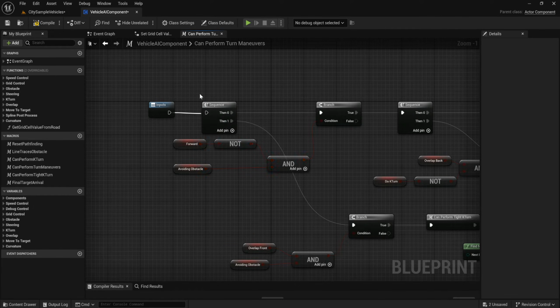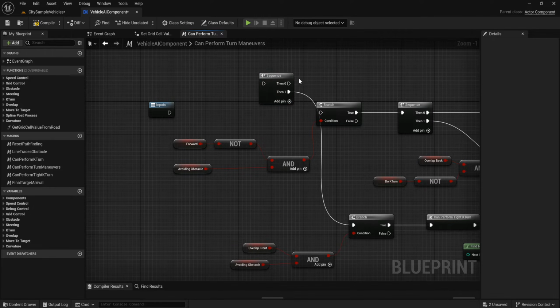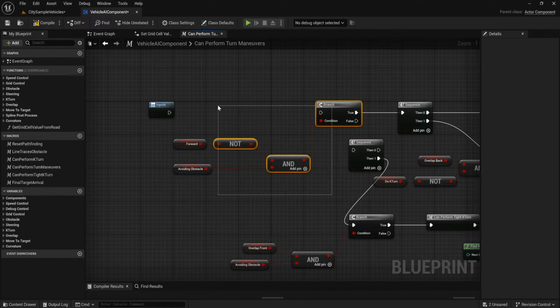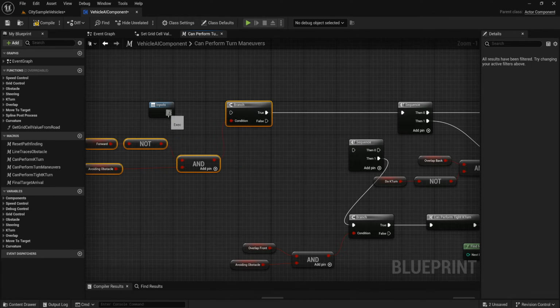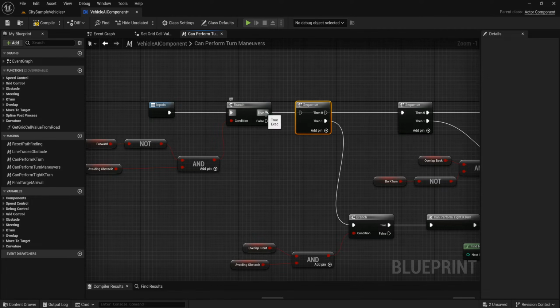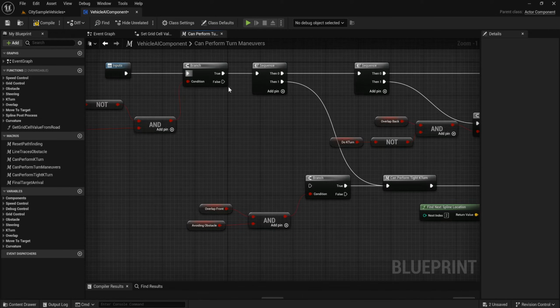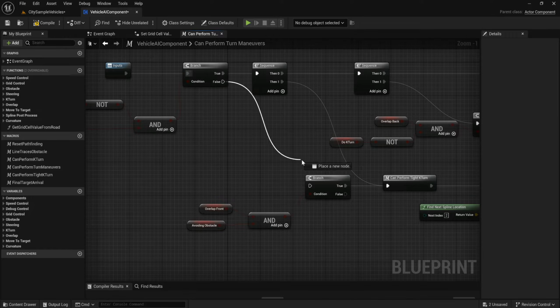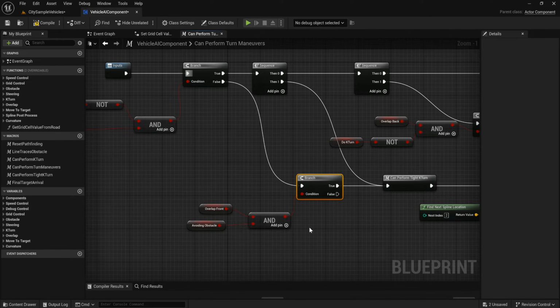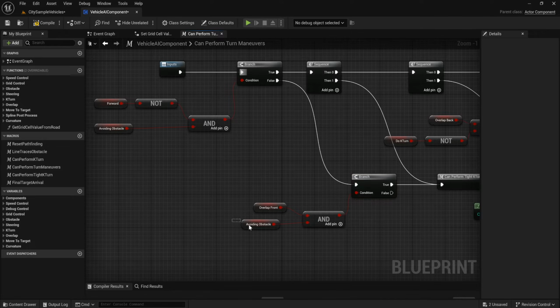Let's disconnect this sequence and move this spring forward. This sequence connects to this and this. Then connect to can perform Thai K-turn. And if this fails, we connect to this branch. And we don't need to avoid obstacles to do the Thai K-turn.